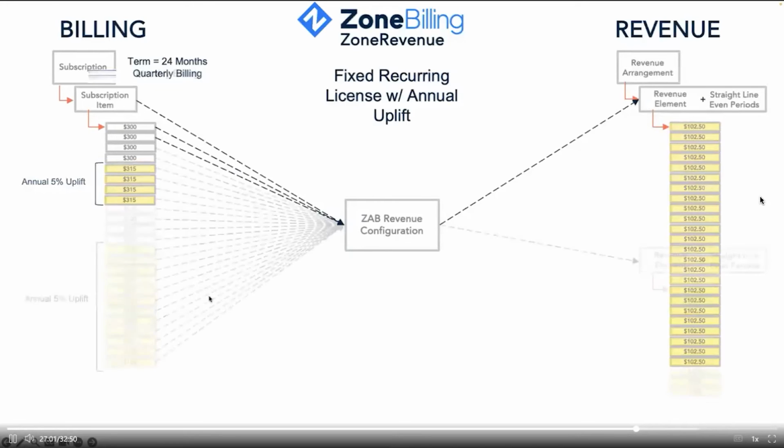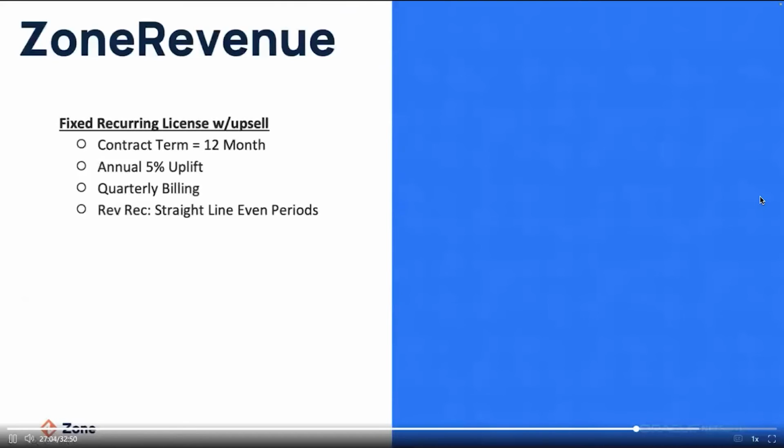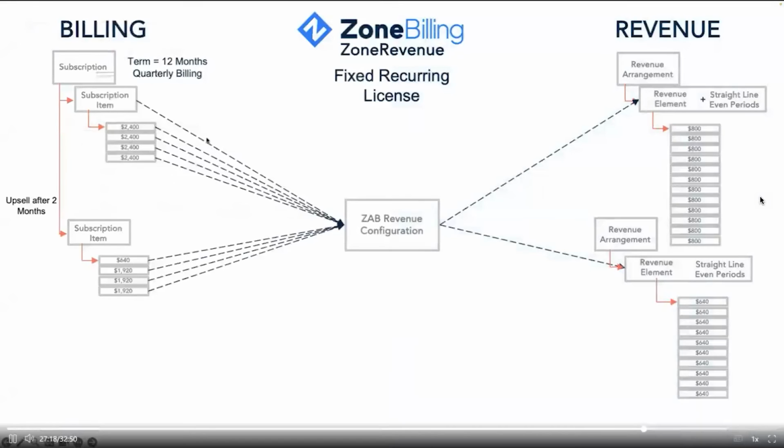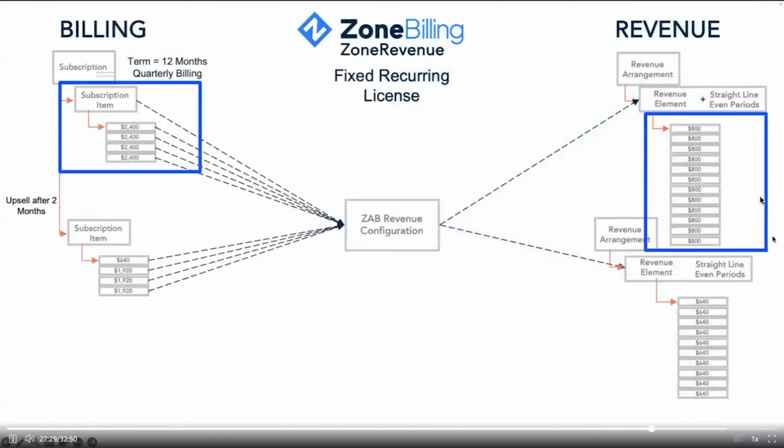All right. So just to quickly talk about our last scenario that I wanted to highlight today: we're starting off again with a very basic contract here, a 12-month contract in place. But now we're going to be talking about some sort of upsell. So we're going to start off with a $2,400 per month contract. So we're starting off with a single subscription item. That's going to create a standalone revenue arrangement and a revenue element.